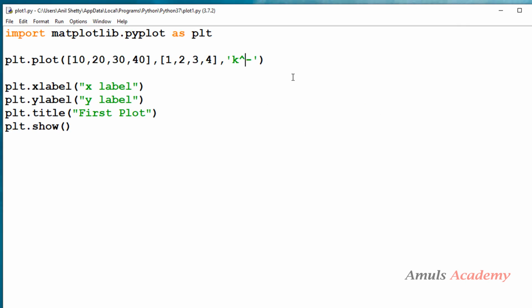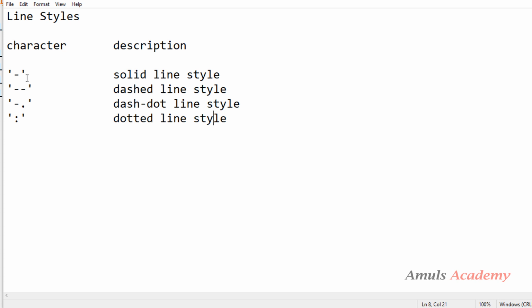Alright, so next we'll see the different line style. We can have these line style. So first is the solid line style. Next is the dashed line style. Next dash dot line style. Next we can see the dotted line style.